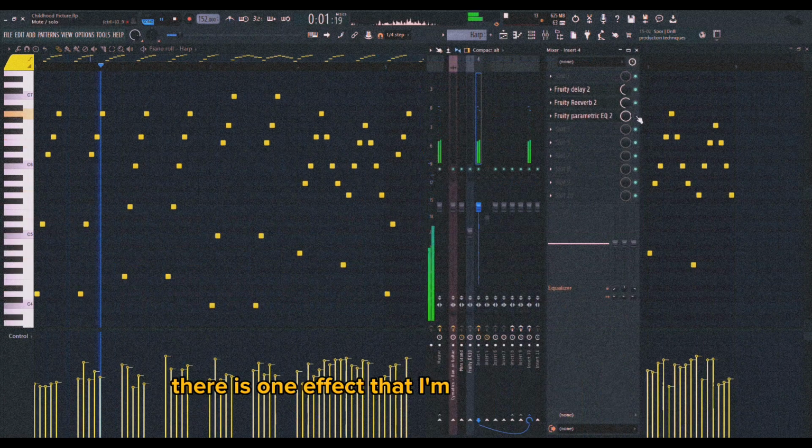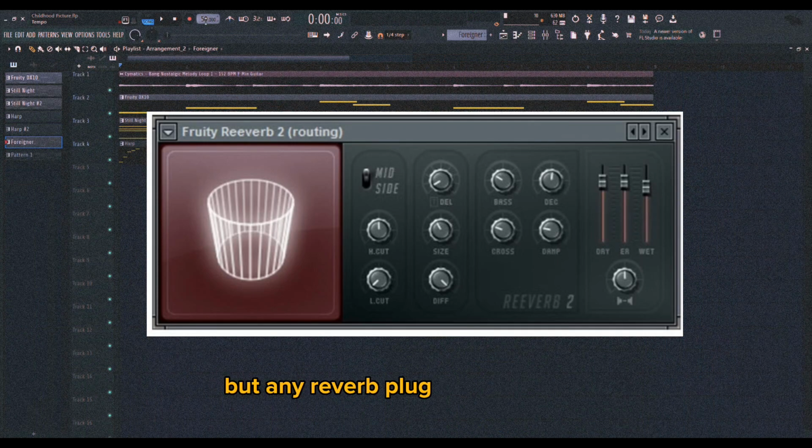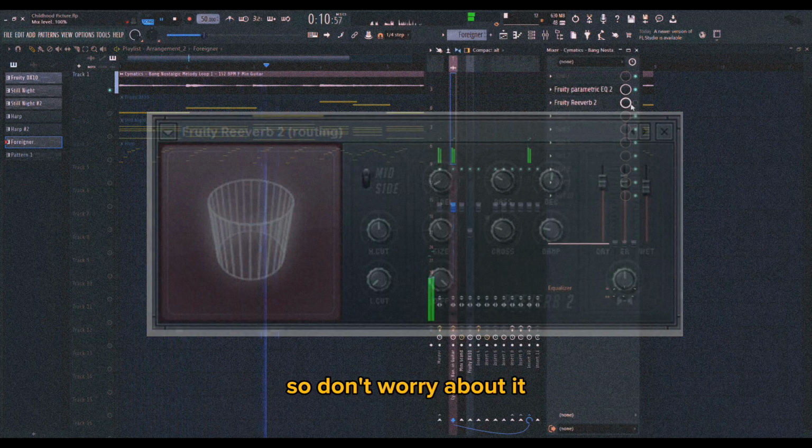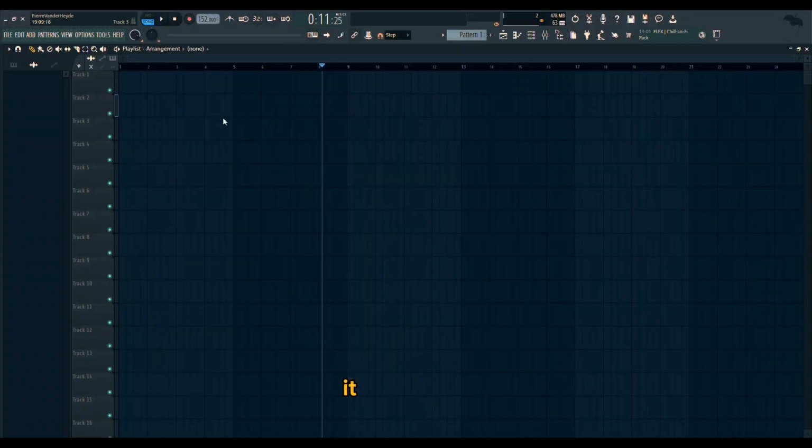There is one effect that I'm going to use a lot and it's called Fruity Reverb, but any reverb plugin should work, so don't worry about it. Doesn't matter if you do it in FL Studio or in another DAW, it still works.